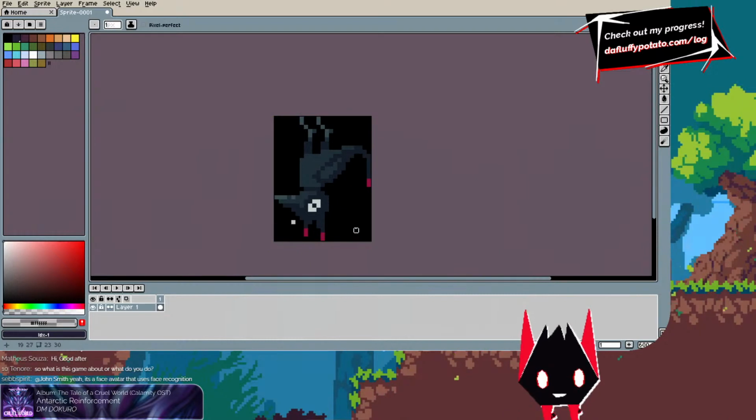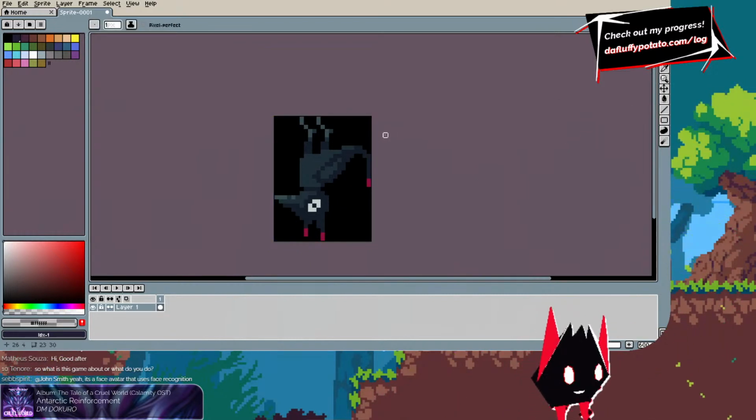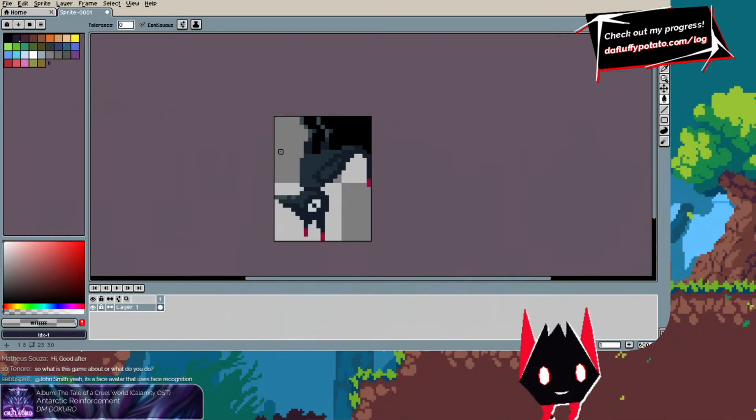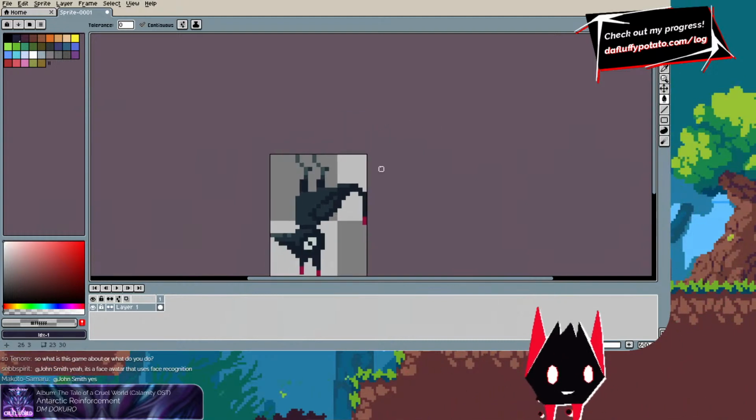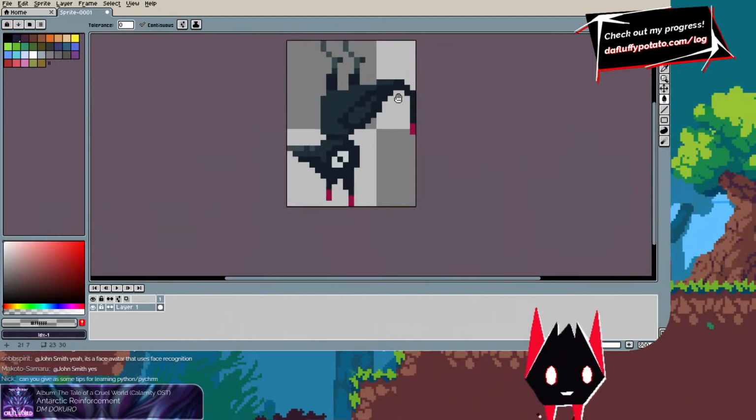Alright, what? I thought it was on B. Oh, it's G for the bucket. Okay, I'm going to redo the coloring a bit here because there's too much detail.